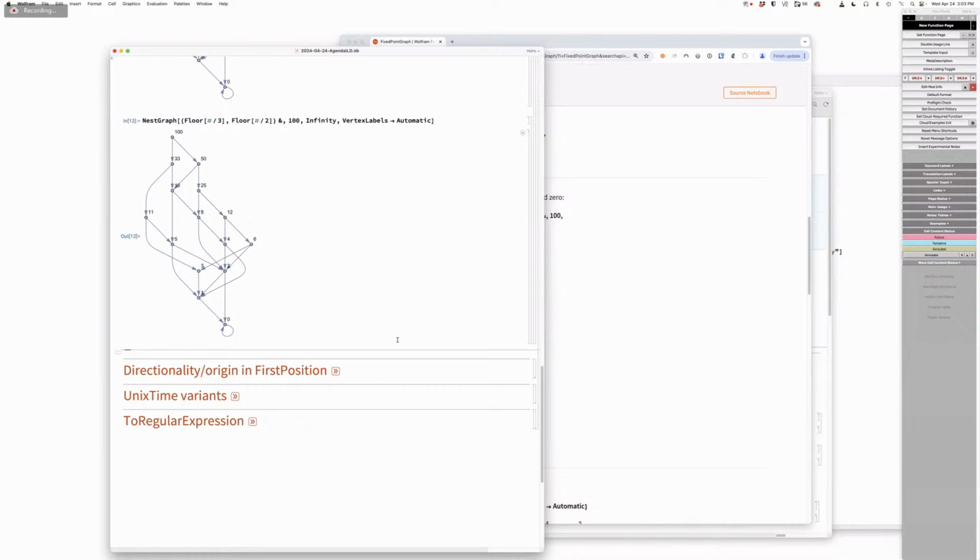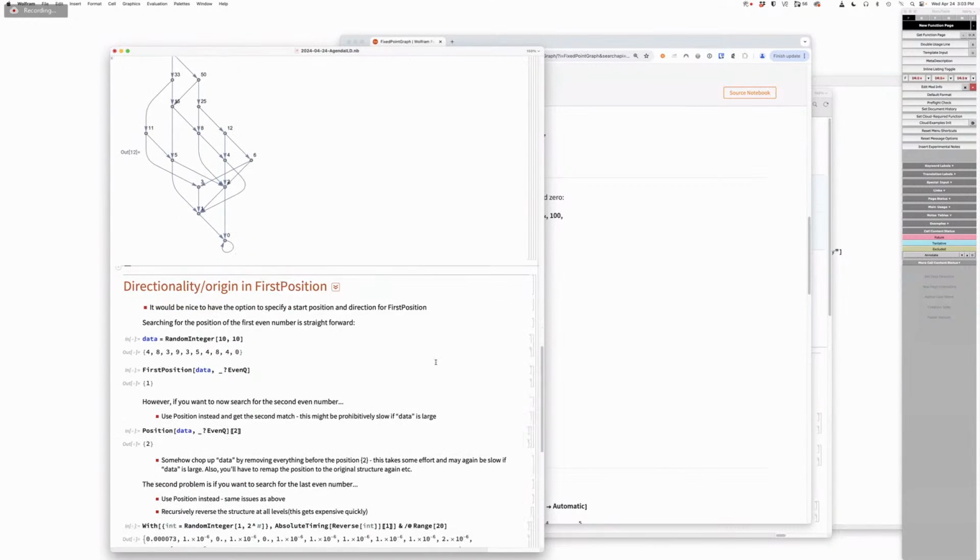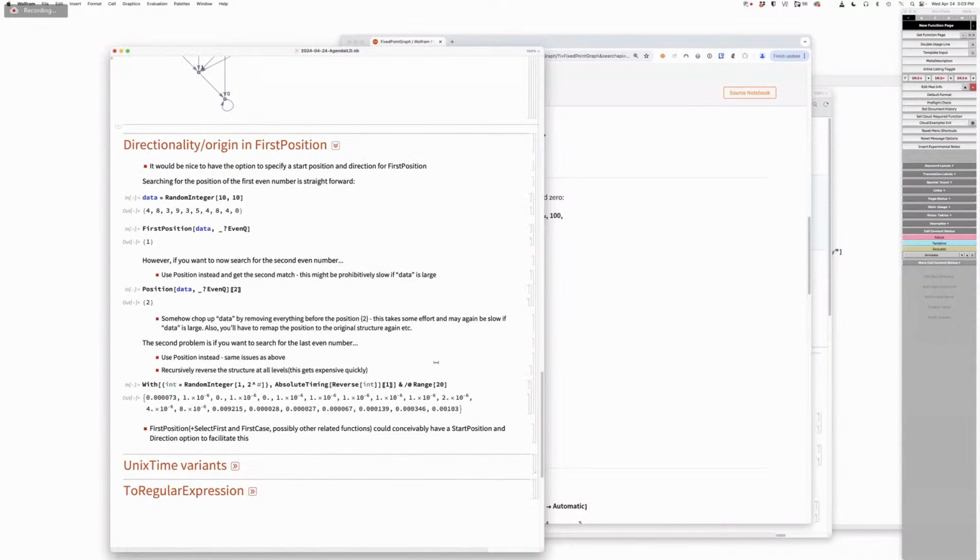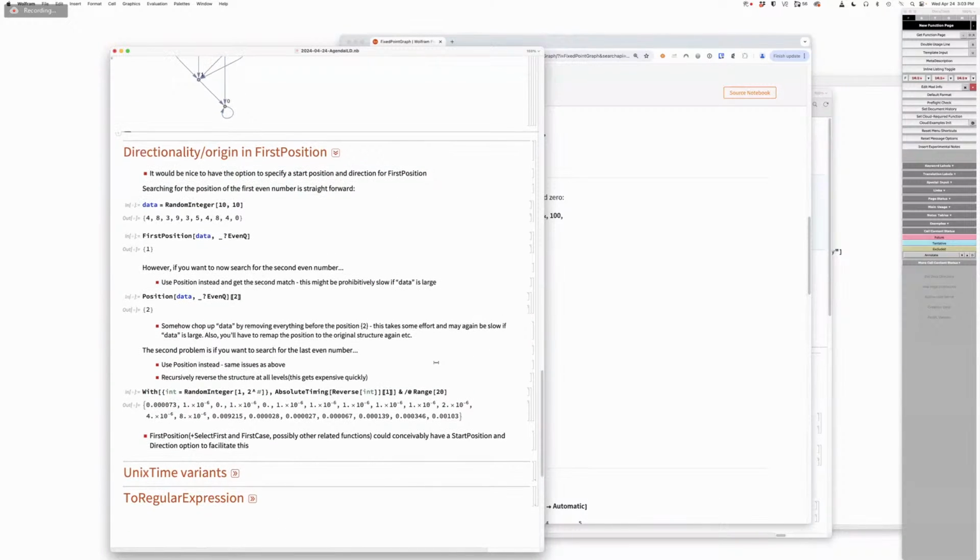Great. Let's move on. Directionality and origin in first position. Yeah, so this was another thing. It's been independently suggested a couple of times, and I think Brad had also mentioned, we have first position, first case, select first, that all operate on a vector or an array and hunt through for some given. So the question is, could you make them hunt from the end? I've wanted that many times.